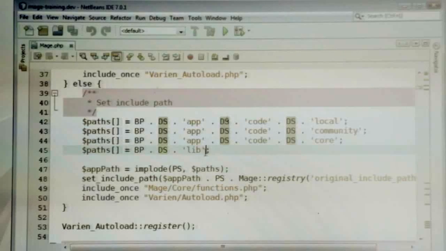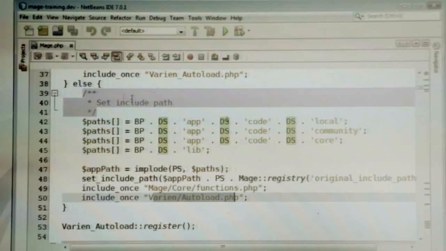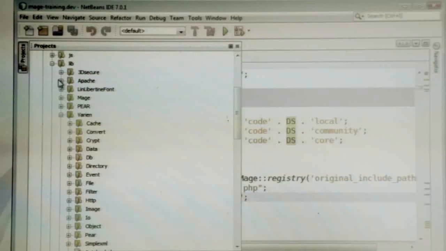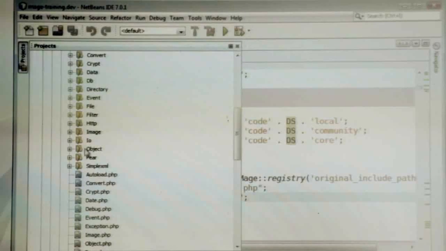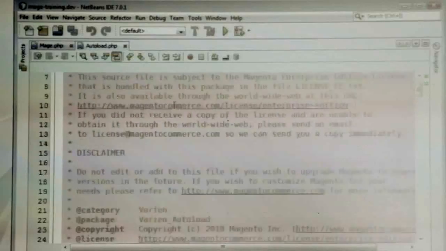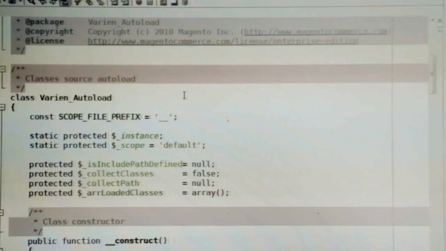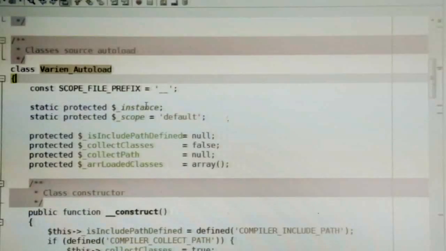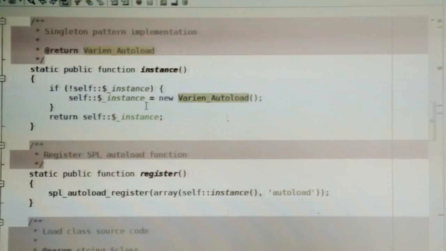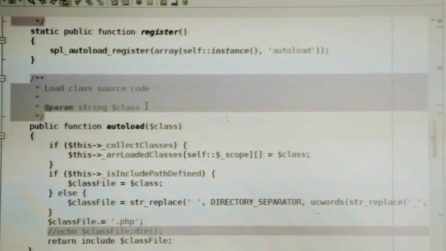So if you look in the lib folder here for variant autoload, so lib variant autoload, that's this file here. Let's go make this bigger. And this is where your class names are converted to file paths.